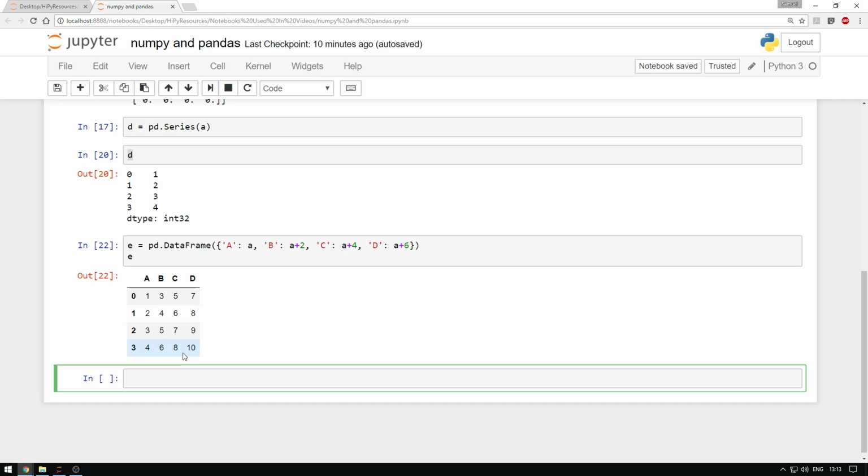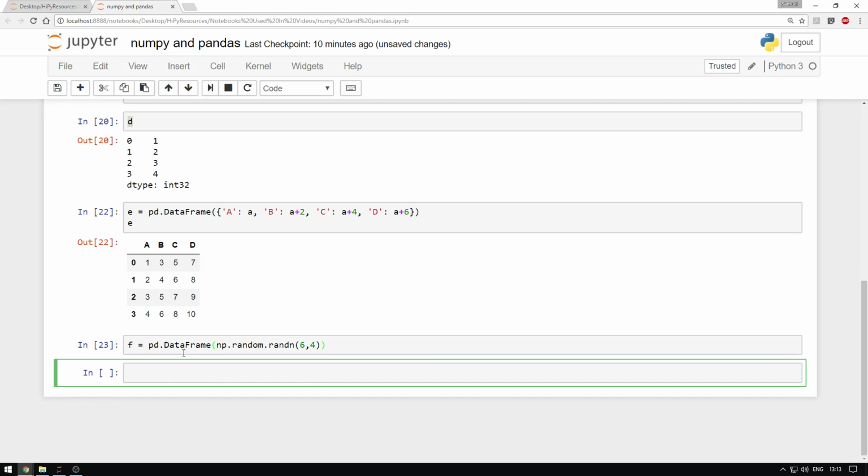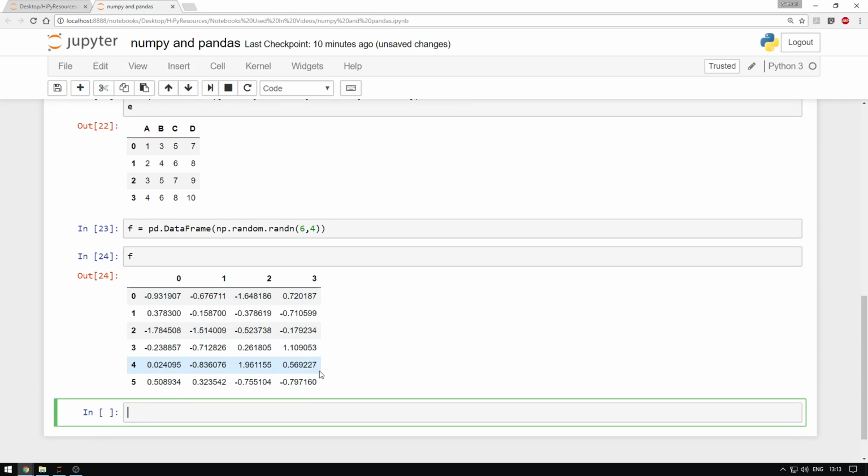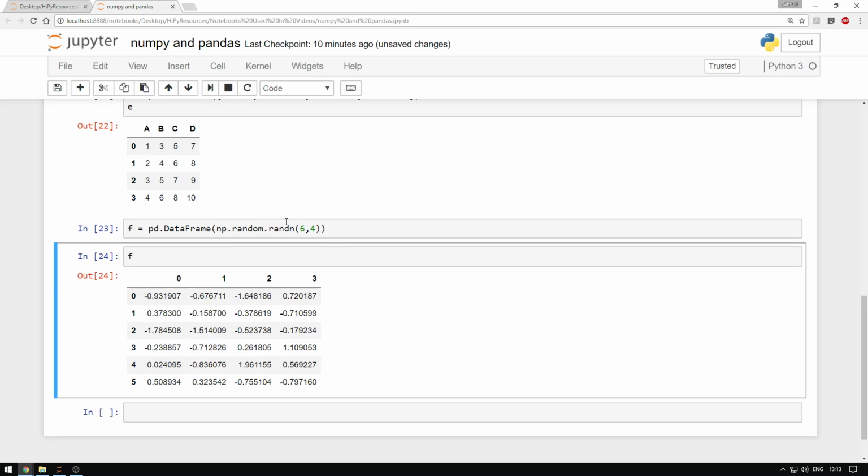So the other thing you can do with data frames is pass a multi-dimensional NumPy array. I'm going to be using the random sub-library of NumPy here, and randn to pass through a NumPy multi-dimensional array, which is going to be 6 by 4. If we do this and then just return F, we see here that we now have a 6 by 4 array of just random numbers. So it's a neat little shortcut that you can do just to save time.